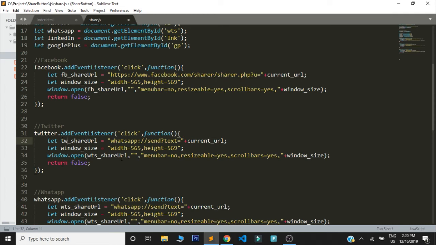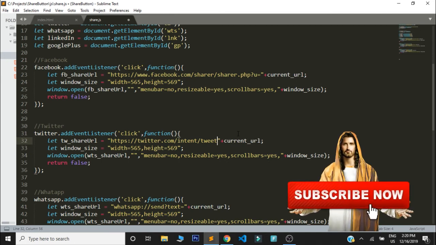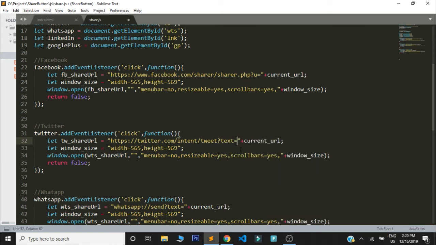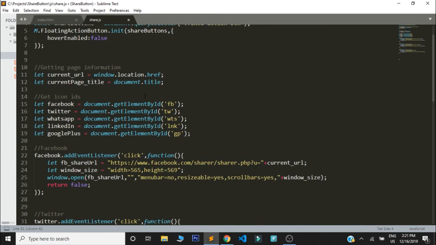And the share URL for Twitter is also very simple. You just come here and say https://twitter.com/intent/tweet, and for the first parameter, you put a question mark, and we use text. This text will be the one taking in the title of that article that you're sharing. And remember, to get the title of the page that the user is on, we use document.title, and we stored it inside the variable current page title.